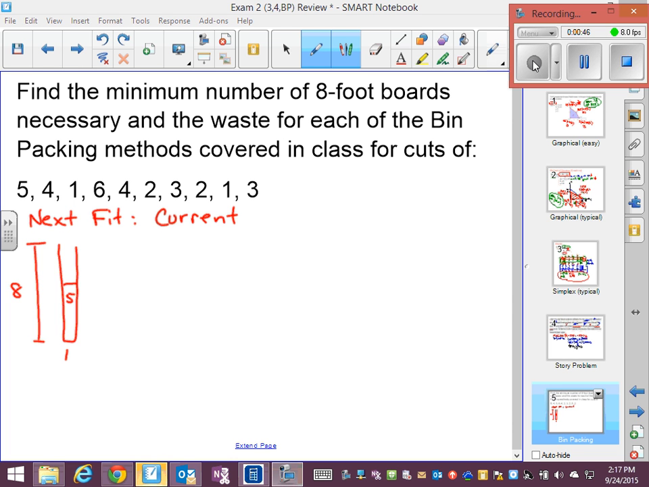And then we try to put the 4 in the current bin, but there's not enough room. There's only 3 feet remaining, so we need a new bin. We'll put a 4 in there. This 1-footer can go in the current bin, so we put it in. And then we've got a 6-footer. It won't fit, so we're going to make a new bin. There's my 6-footer. We've got a 4-footer, and we want to put it in the current bin, but it won't fit, so we need a new bin.